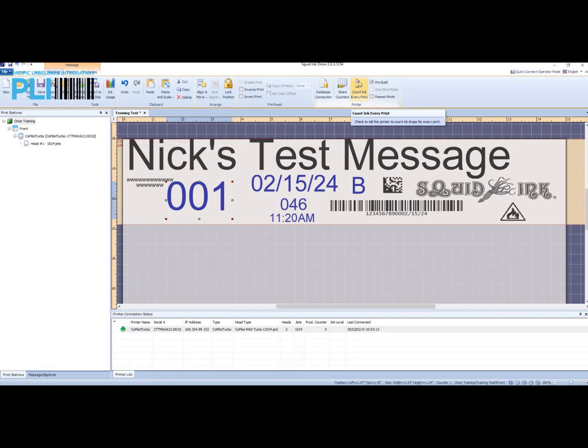If you have mostly static, this isn't going to really help you, but if you have a lot of variable data, things that are changing from print to print, as opposed to having it mostly static, this will help you get a more accurate count on your controller ink level.